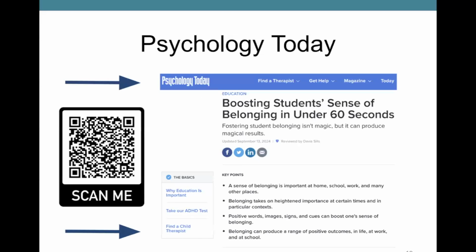But of course, we can't tell you. You'll have to read our blog. So take out your smart device, scan the QR code, hop over to Psychology Today, the Belonging Matters blog, and we invite you to read our piece called Boosting Students' Sense of Belonging in Under 60 Seconds. Here's what we can tell you. Fostering student belonging isn't magic, but it can produce magical results.